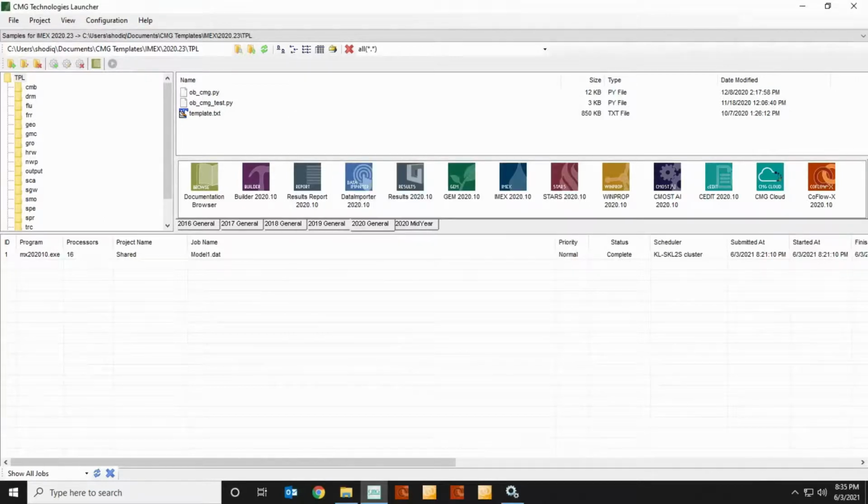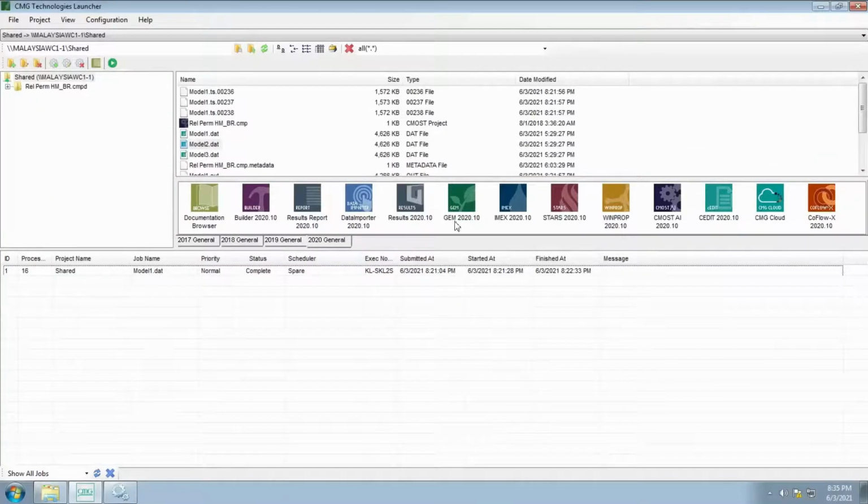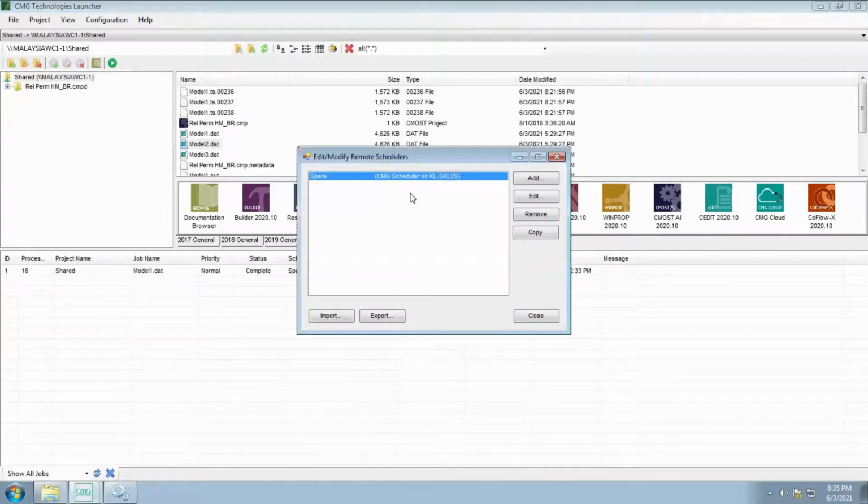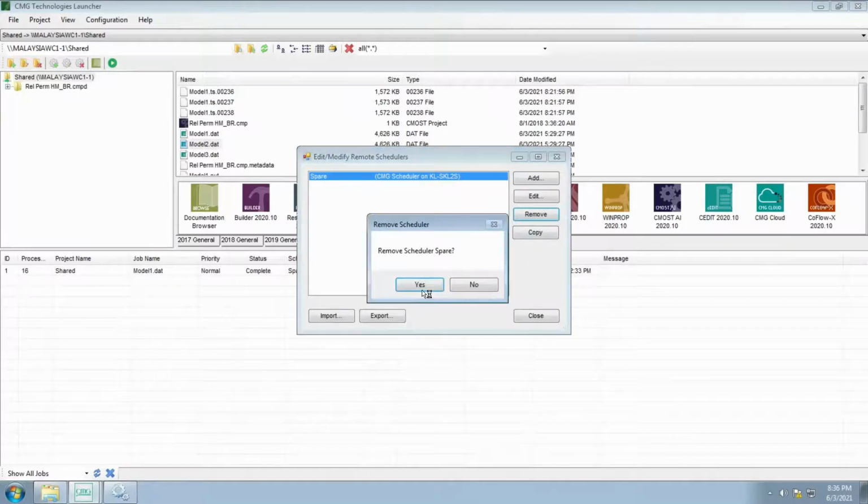And now I'll go over to my working PC. And this time I'll have to do a few things. First thing, for clarity's sake, I want to remove the remote scheduler that I made.